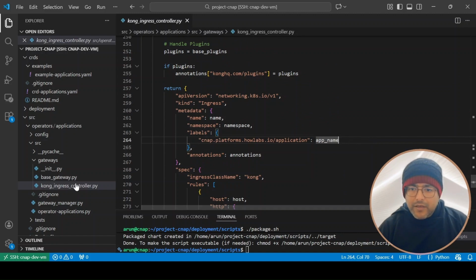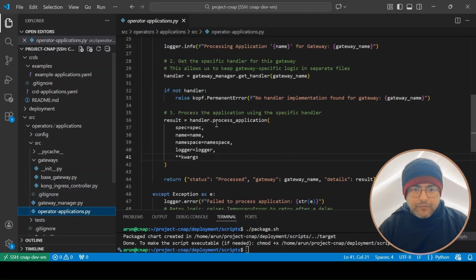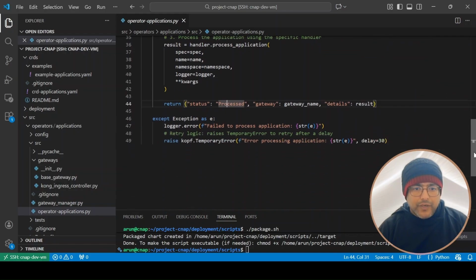So once this is done, then we come back here. The result is basically the success or failure. So if it is success, then everything is okay. If it is not, then the temporary error is given by the framework, and this operator implementation execution completes after that. Okay, so with that, this operator implementation is done.